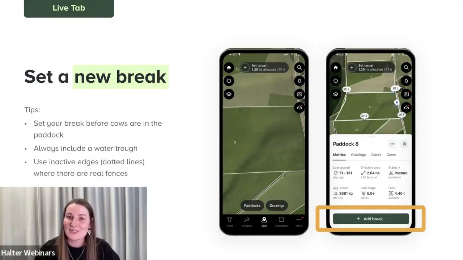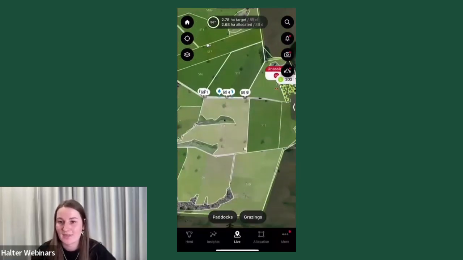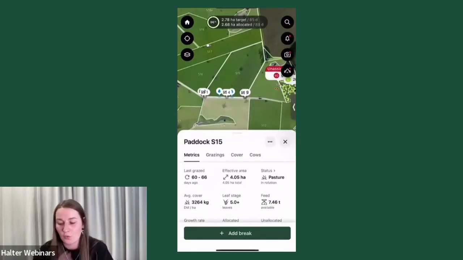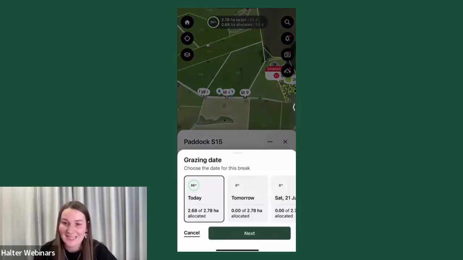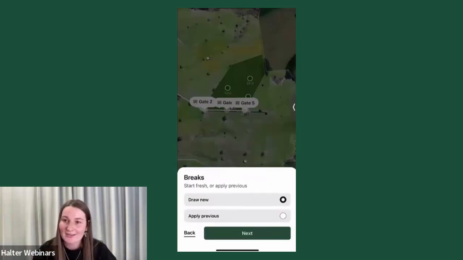So let's jump into the live tab of the app. So we want you to be feeling comfortable with setting up new breaks. First things first, just wanting to say that you need to be able to draw your break before you get the cows to enter into that paddock. We'll get you to click into a paddock. And then here you'll see all that pasture metrics, but down the bottom, create a break. We'll schedule it for today. Then you'll be wanting to assign whatever mob is going into that paddock. So for this farm, let's click the earlies. We're then going to draw a break, new break.